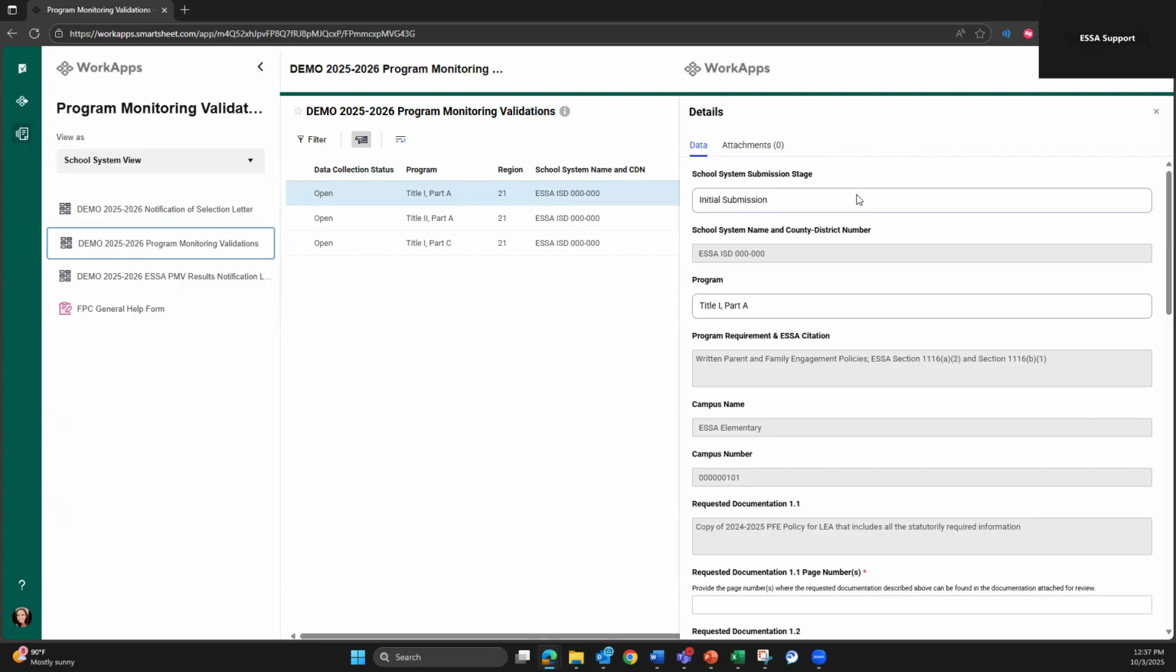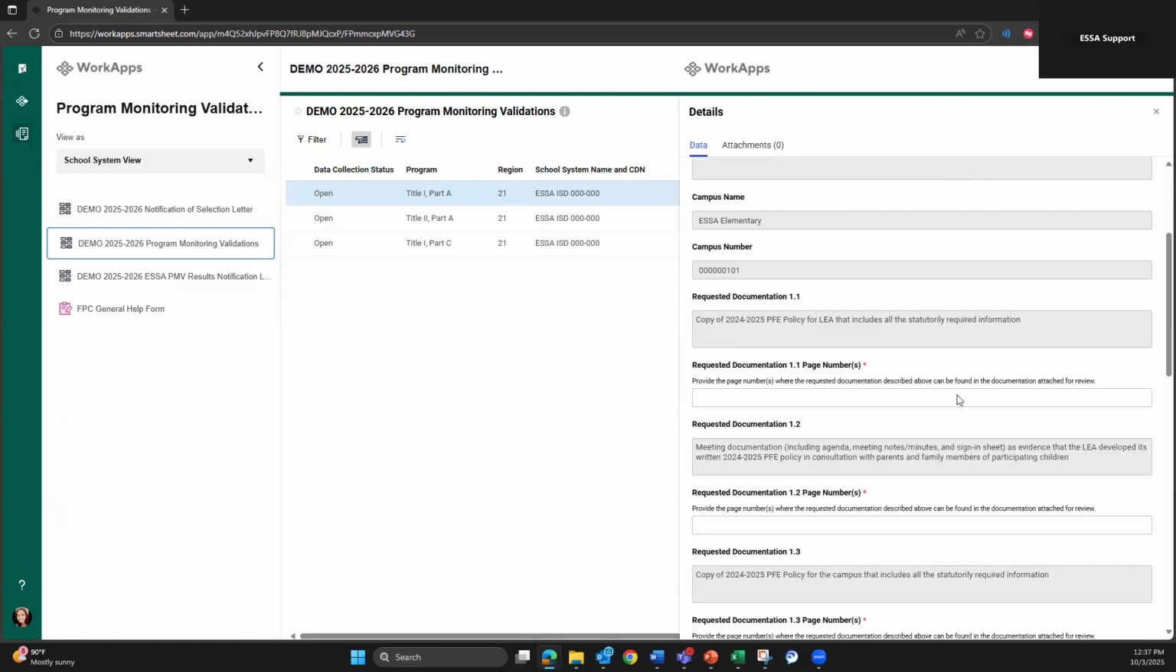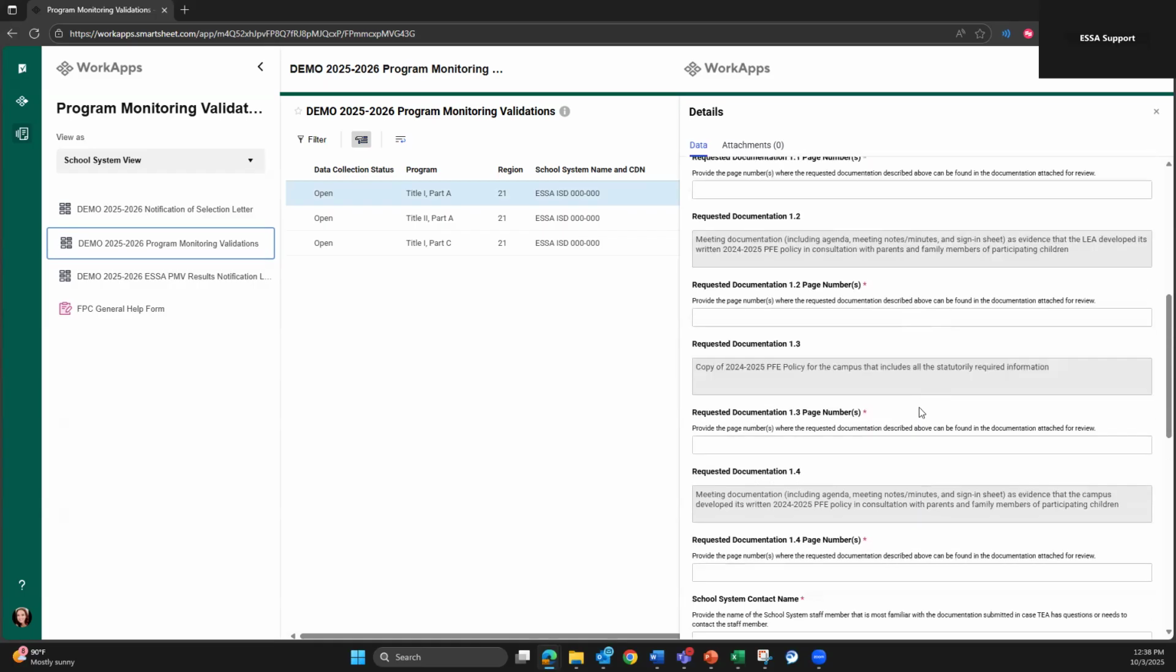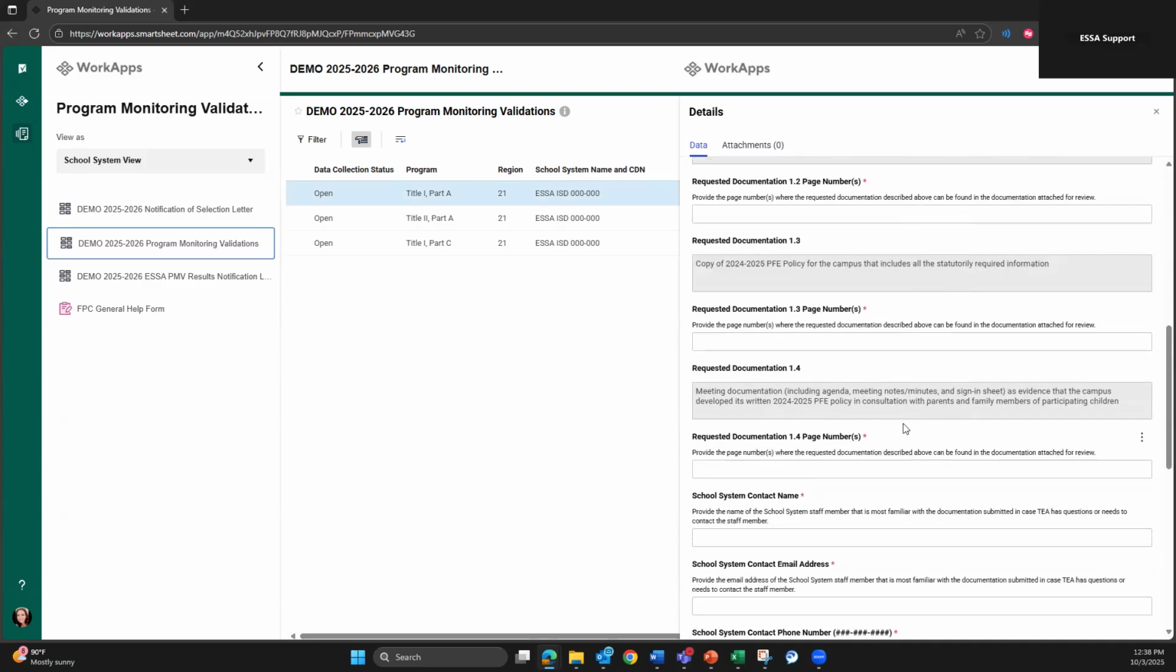The Data tab contains details on the specific program requirement selected for validation. You will notice that some fields are pre-populated and grayed out. These fields cannot be edited or changed. You will also notice some fields contain a red asterisk. These fields are required and must be completed. The requested documentation page numbers may vary by program. Some will have multiple fields, as you see here.